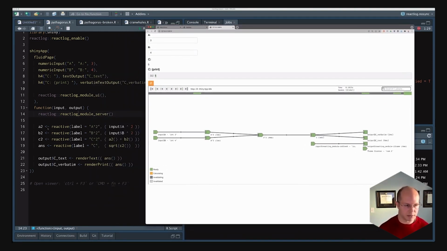Input A to A squared, input B to B squared, A squared and B squared point into C squared, and the square root of C squared makes C. And that matches our labels. Everything is nice and tidy, and we can see our images right in the app. Very exciting.